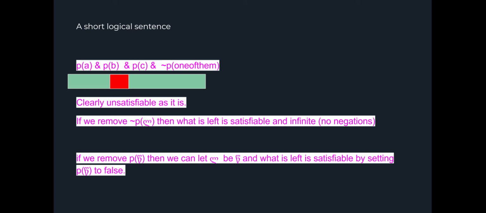But note, if we reverse the truth value of the not P of one of them, in other words, if we assert P of one of them, then that red square would turn green. The problem is that the green area underneath it would turn red, and that would make it unsatisfiable. So it's unsatisfiable as it is. But if we remove the red square, well, that's satisfiable, kind of obviously.